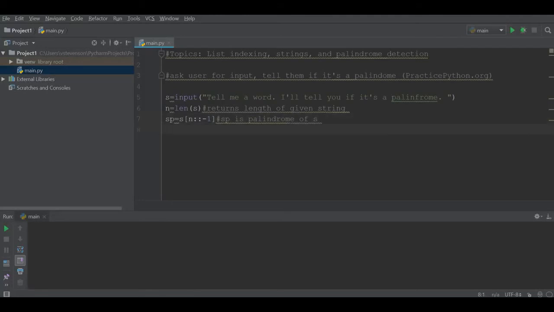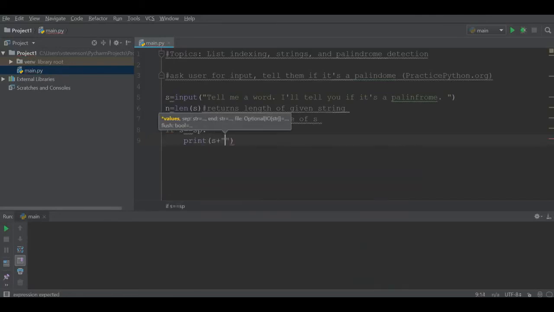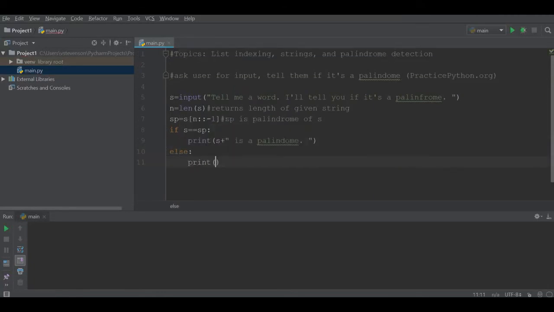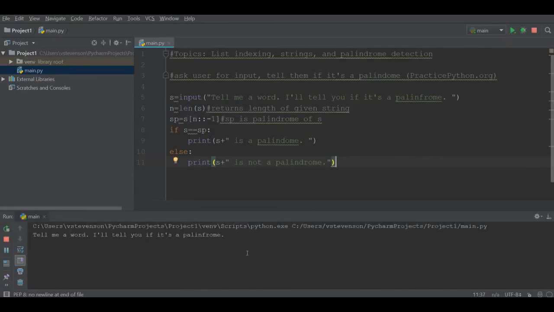Now all we need to do is compare the two strings. If s is equal to sp, we're going to print "s is a palindrome," if I can spell it, and else we're going to print "s is not a palindrome." So now that we've whipped this code up, we're going to run the program.